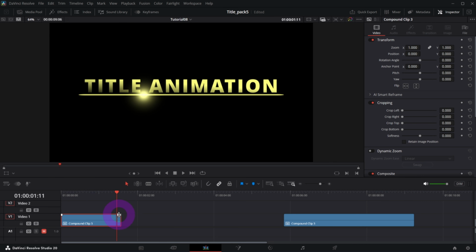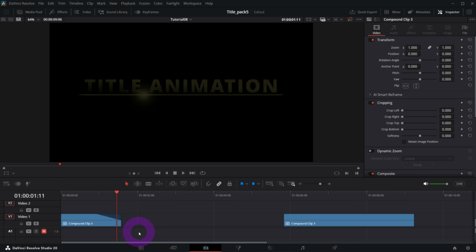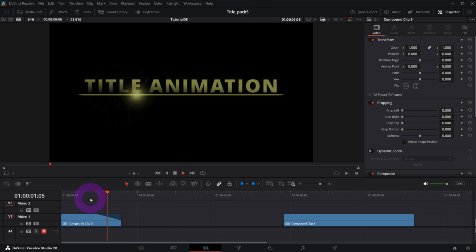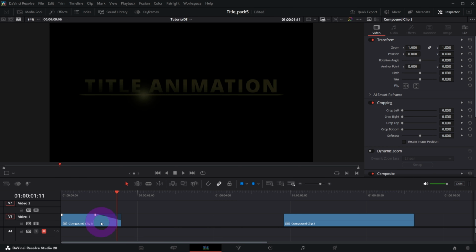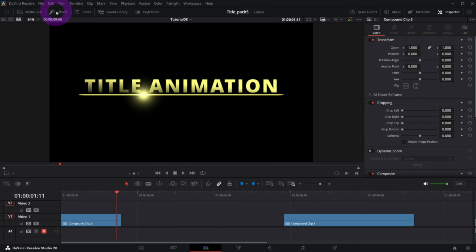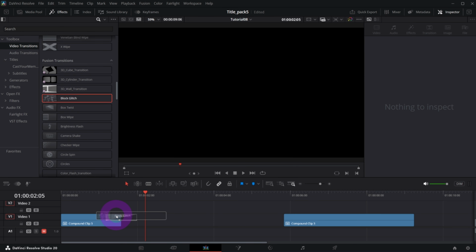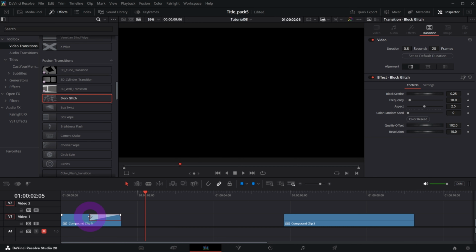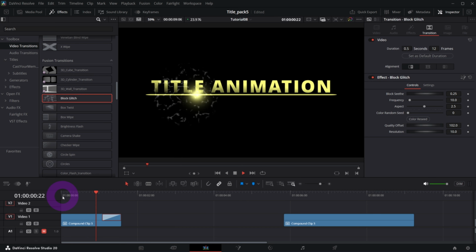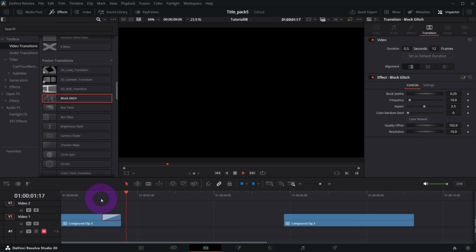And then you can add some effect ending this, like fading out, or you can choose something from your effects, video transitions, like block glitch. I don't know, I'm just inventing right now just to give you the idea. So we got the default in and out like so. This is the first usage of compound clip, very useful.